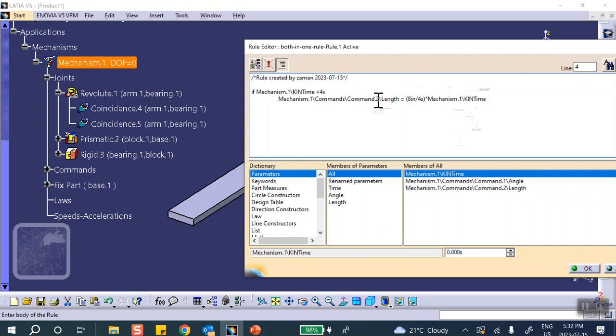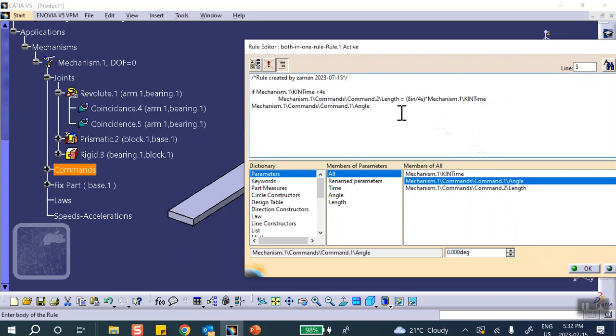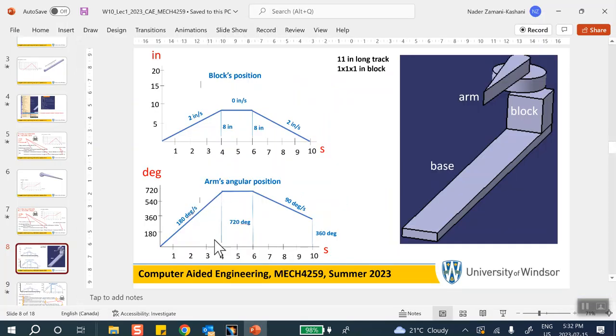Left side is inches, right side is inches. Enter. Now I want the angle. Angle equal to, and if you look at this over a 4 second interval, this has gone 720 degrees. So 720 divided by 4, that's why it says 180 degrees per second.